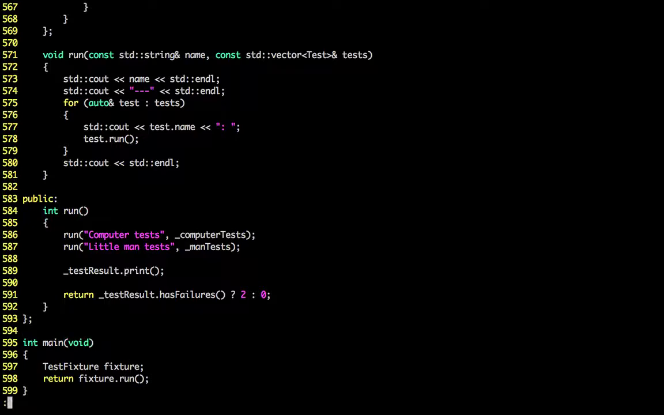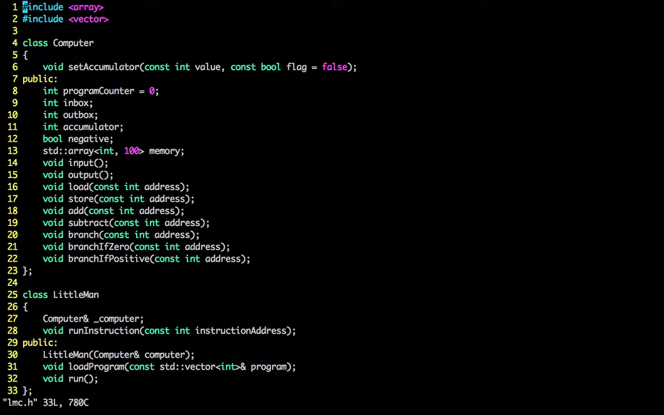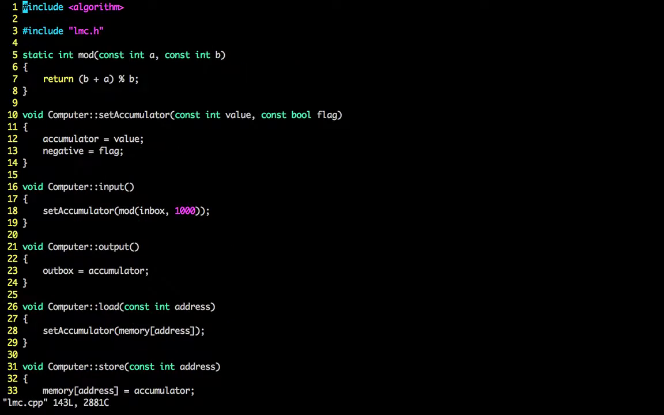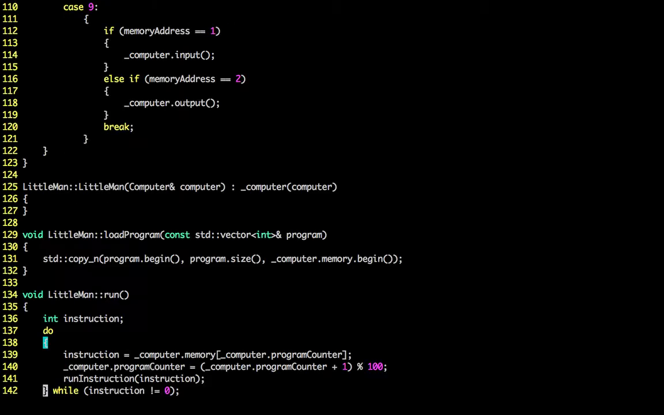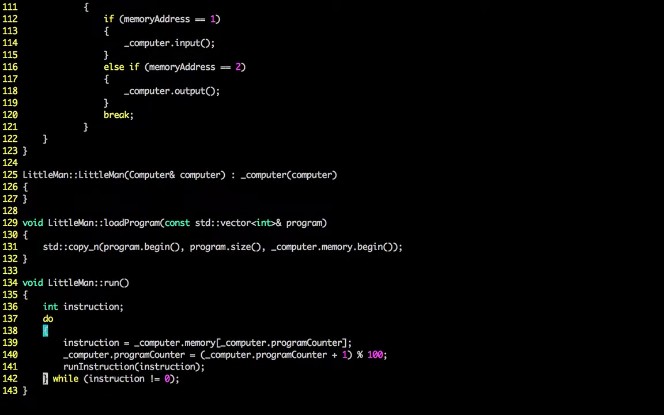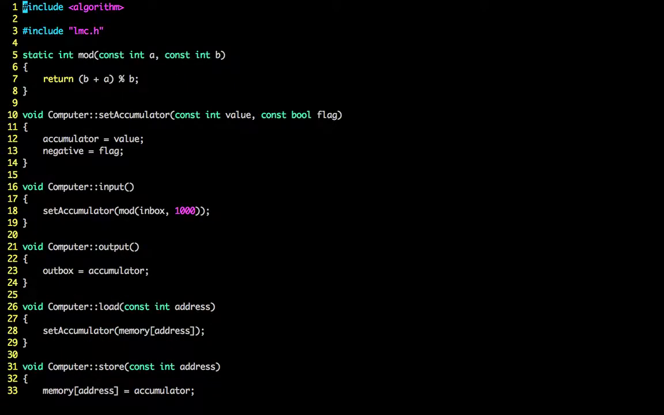Excellent. We also have a header file with our computer and our little man in, and we have the corresponding source file that goes with that, with the implementation of the two classes and a little modulo helper function there. That's about it, isn't it? Good.